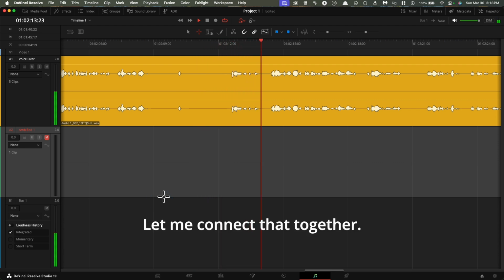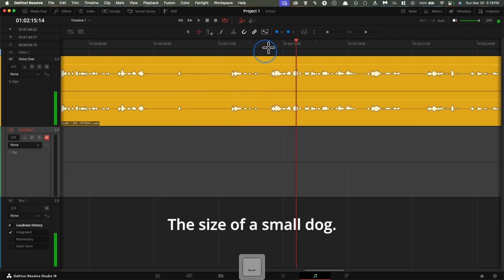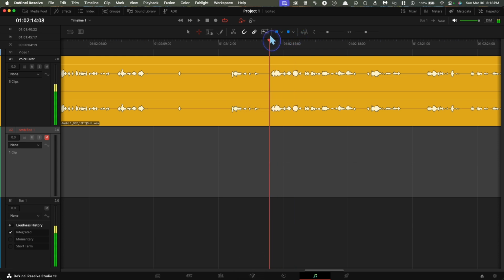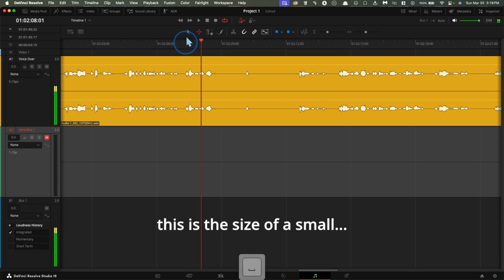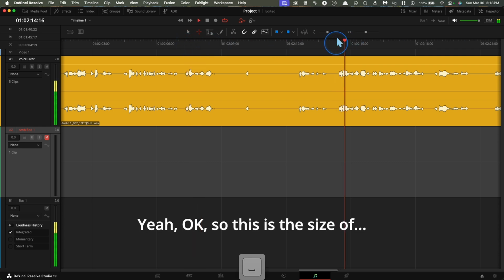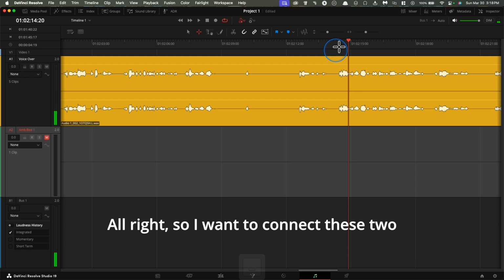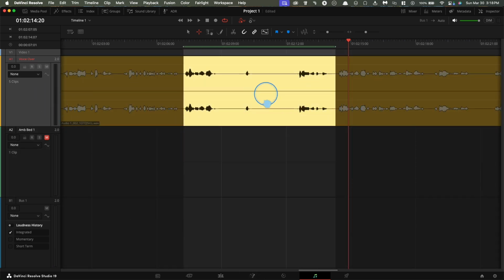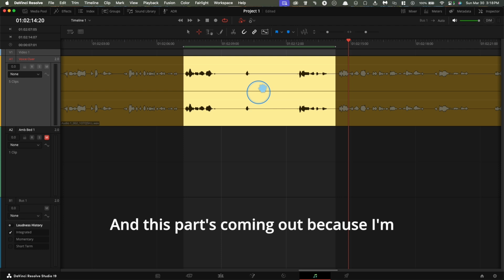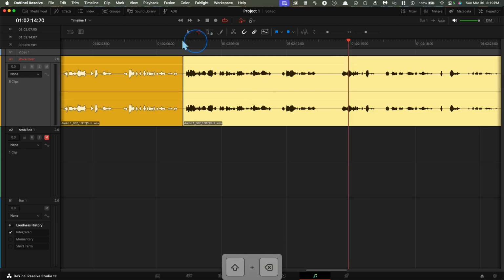Let me connect that together. The size of a small dog. Oops, okay, so I picked it up. I should have picked it up from the beginning of the sentence, but it looks like to me this is the size of a small... All right, so I want to connect these two together, and I'm going to just grab that whole thing there, and this part's coming out because I'm going to hit Shift, Delete.